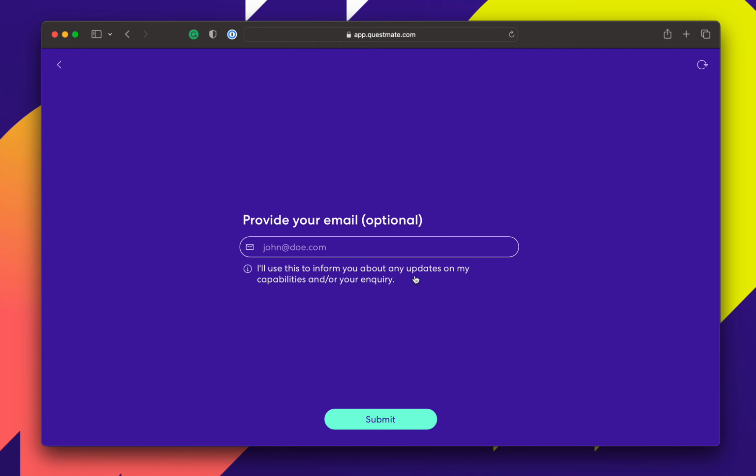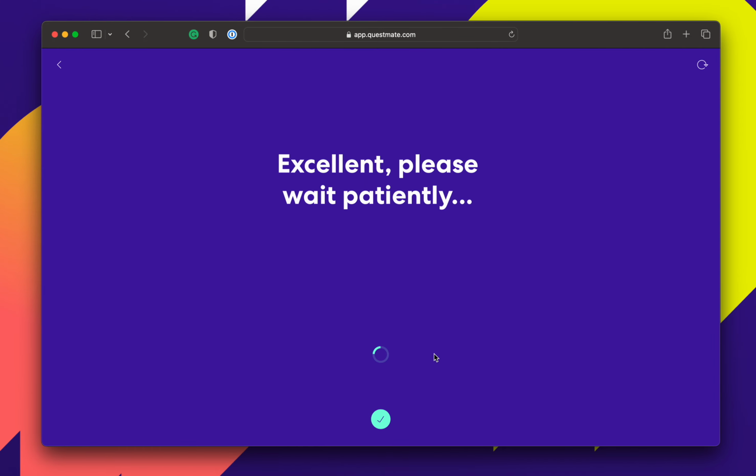We can also provide our email address here to receive updates on Doogle and Questmate and improvements that might relate to the request that we put in previously. But let's just say submit here. And what's happening now is Doogle is actually figuring out that, hey, for creating a form, the best thing would actually be to use Questmate. And it goes to Questmate and creates a template with exactly the fields and things that we ask it for.